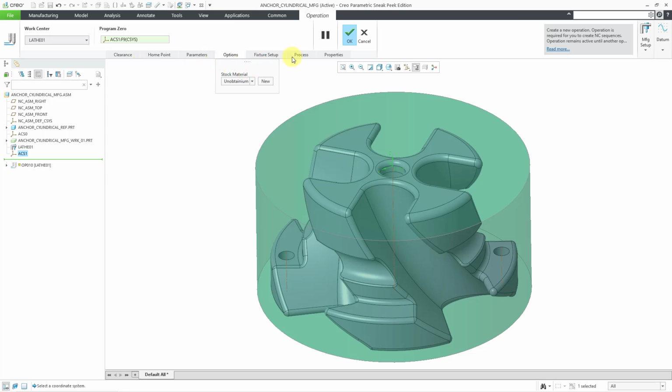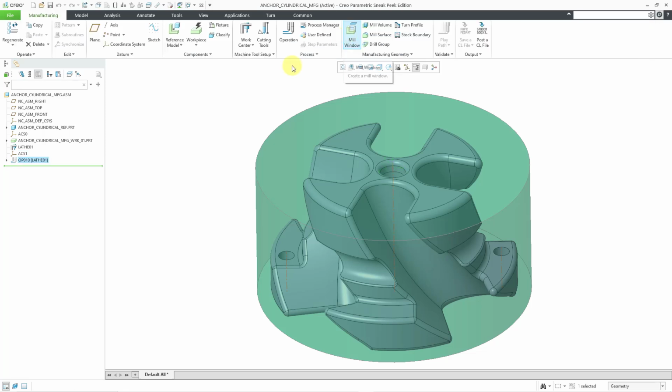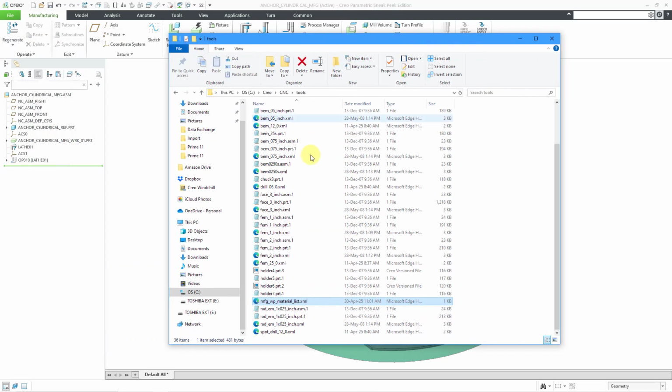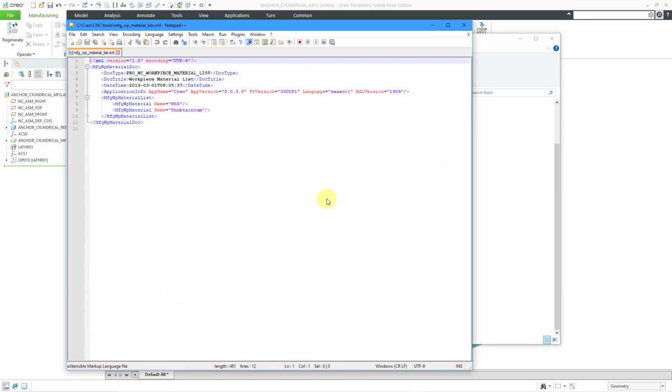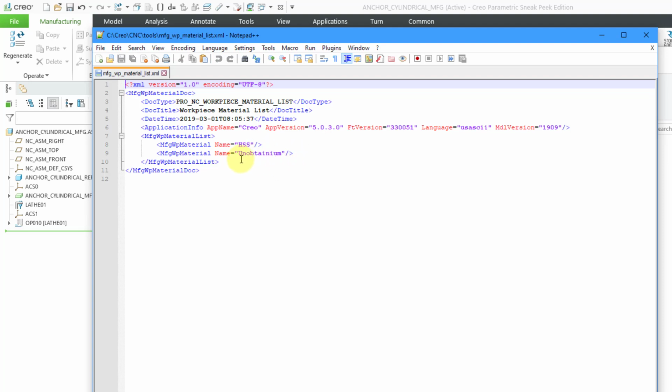I'm going to leave everything else the same in this operation and hit the check mark in order to complete it. Now let me bring back my Windows Explorer window. Let's go to that XML file. I will right mouse click and hold and edit with Notepad++ again. If you take a look in the file, here we have another line below the HSS. We now have the name Unobtainium.